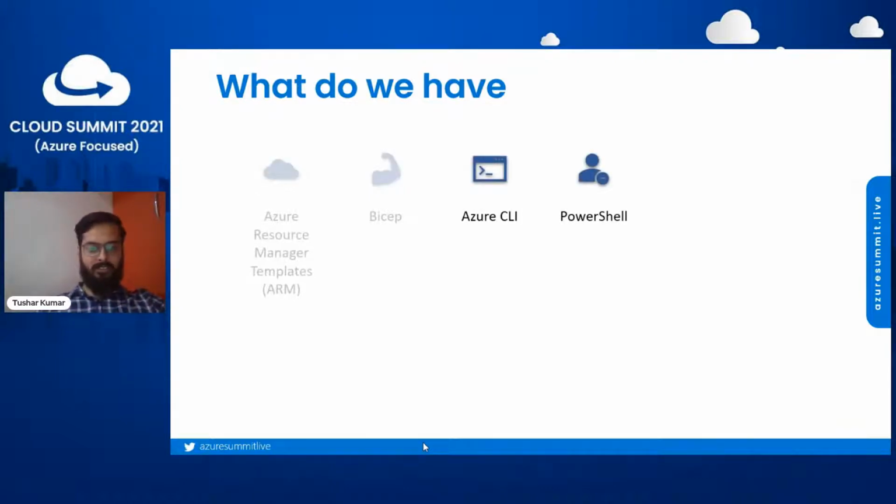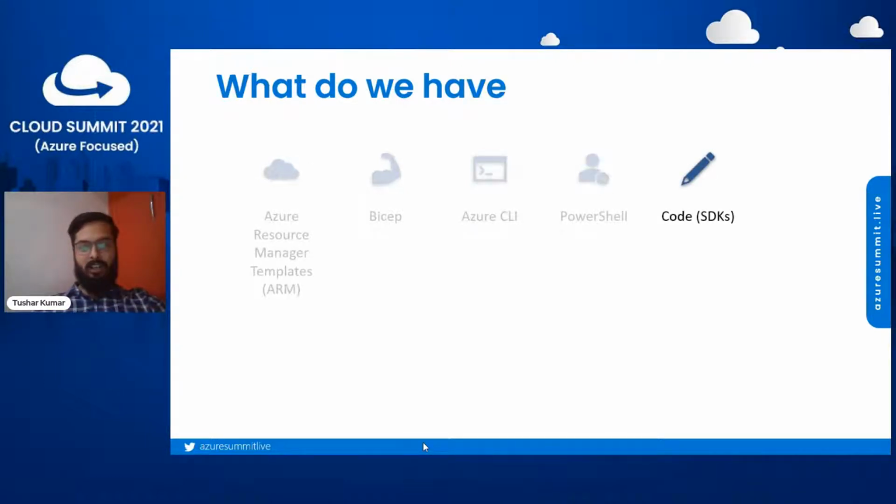Also, we have our Azure CLI. We have our very favorite PowerShell, which we can do anything with, deploying all the Azure resources and configuring our machines. Now we have our code SDKs. We can integrate them into any application. We can put our Azure APIs and SDKs there, and we can govern the environment as well as deploy anything on the go as we integrate.